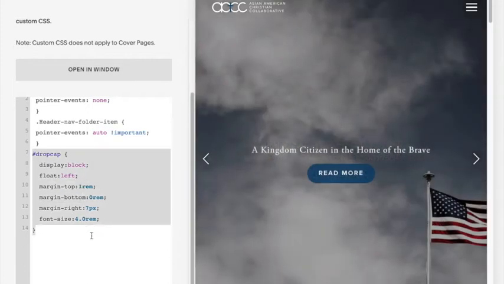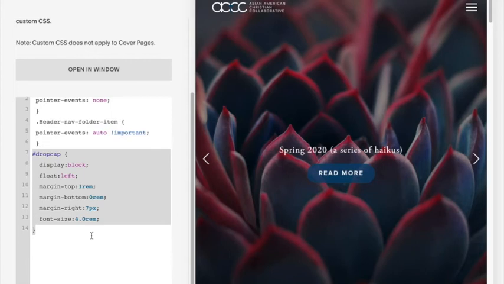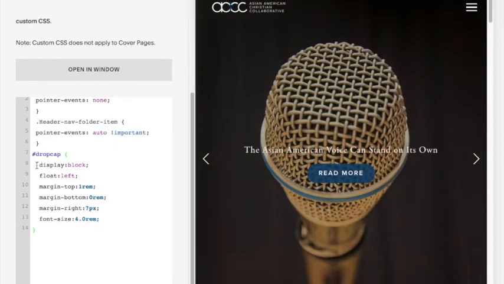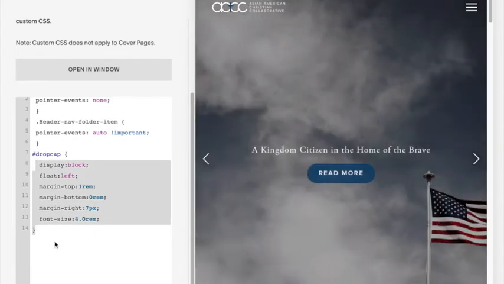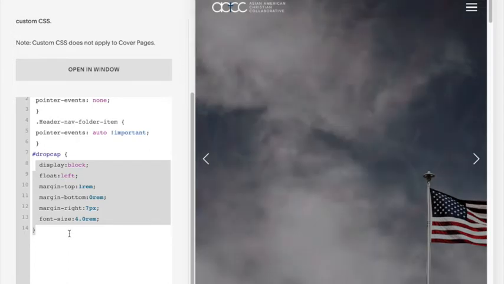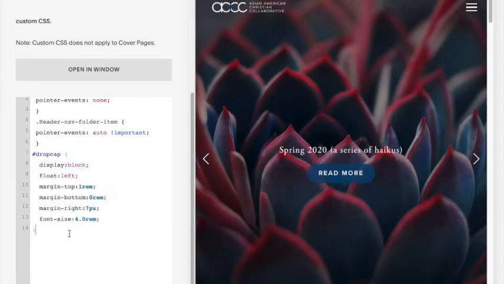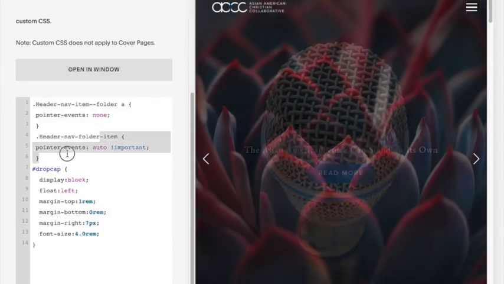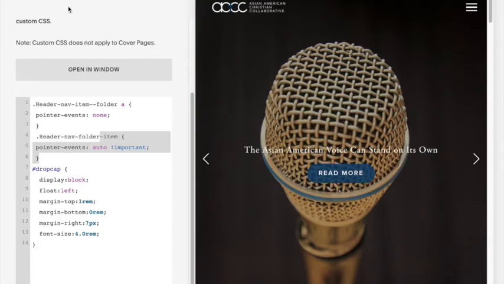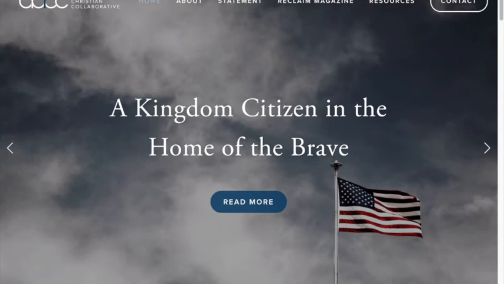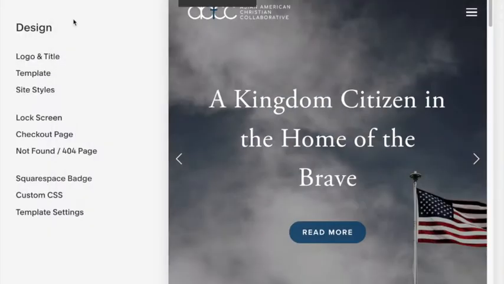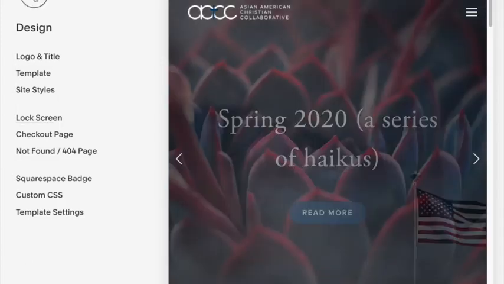I use the hashtag drop cap with some CSS descriptors that you can adjust if you want to change the color or change the size of the drop cap letter. So drop that into this custom CSS, which will allow you to do drop caps on blog posts and pages.